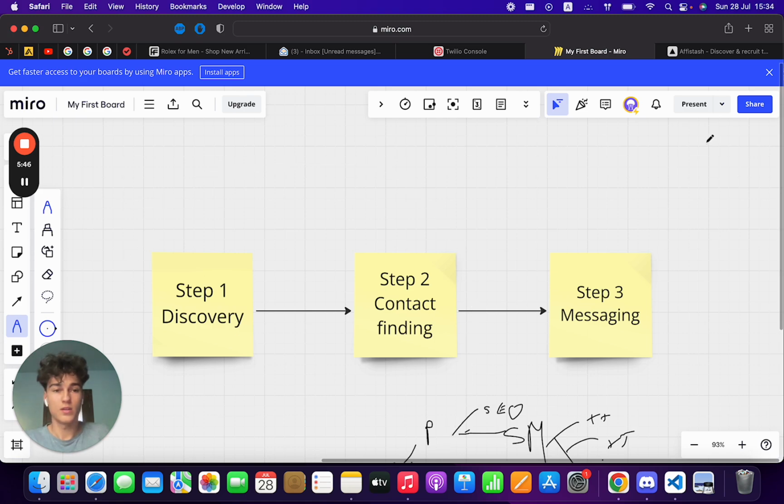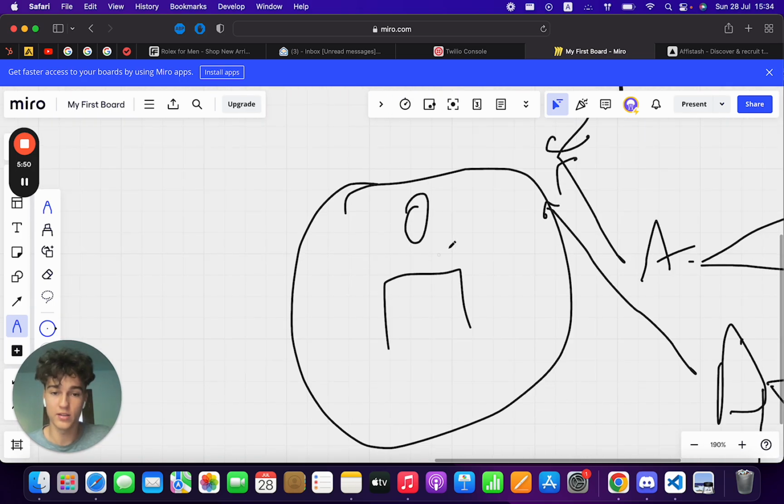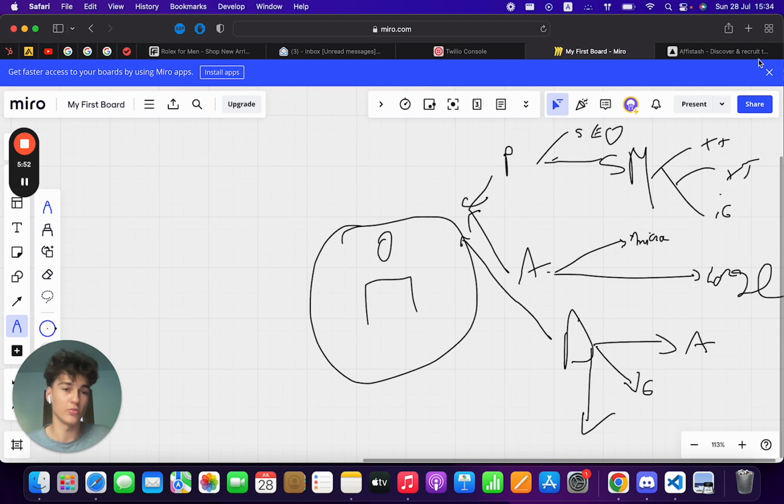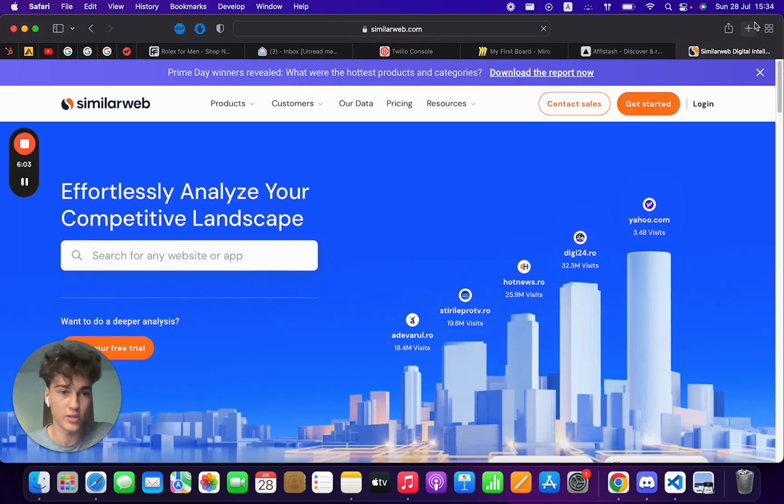So obviously, like I mentioned here, you want to understand your ideal partner profile. And in order to do that, I use a few free tools that can help you a lot as well if you want to start out. So the first one is SimilarWeb. And I will show you a concrete example of how you can do this as well.